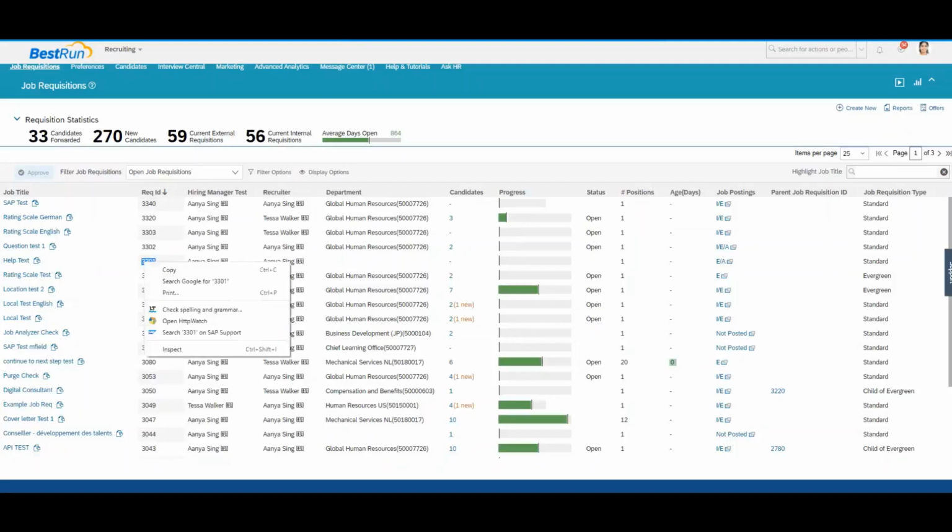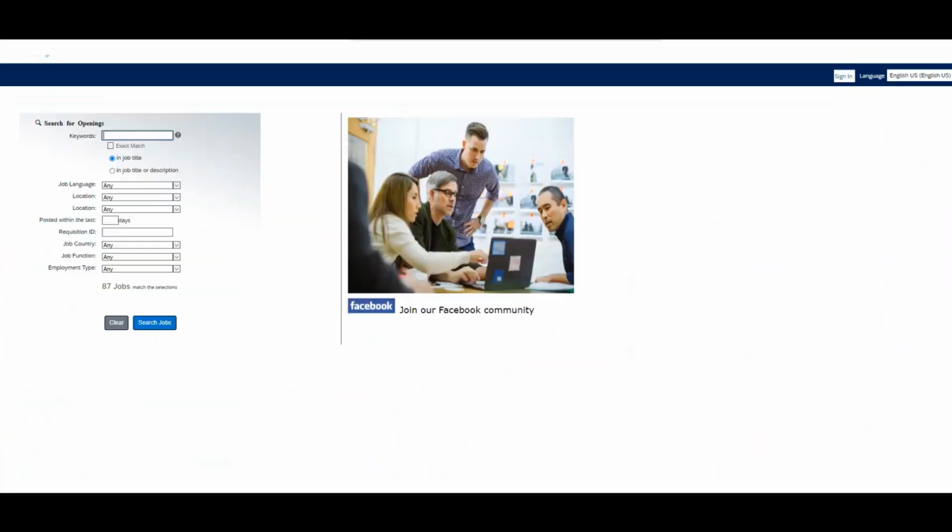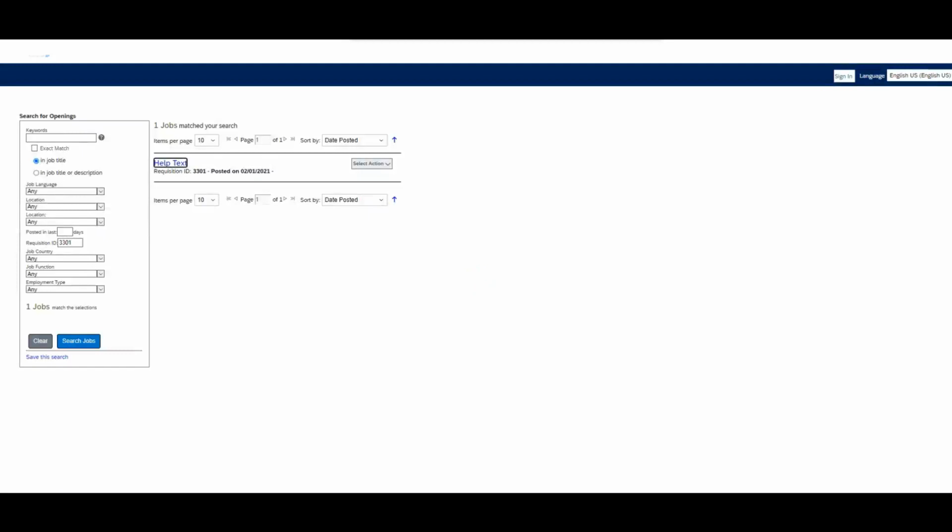To see if the job requisition has been posted successfully, we can simply go to the external career site and copy the job rec ID. Going to the career site, we can put in the requisition ID into the search field, and you can see that there's one job posted. Select Search Jobs. We'll then be brought to the job requisition where we can see that it's been posted successfully. We will now move back into the slides.